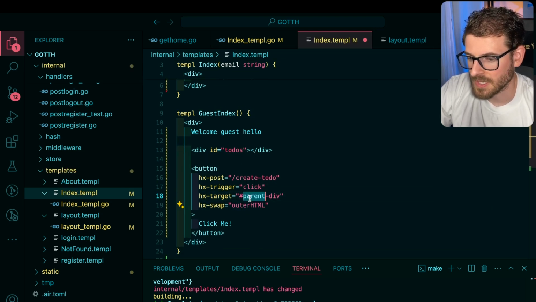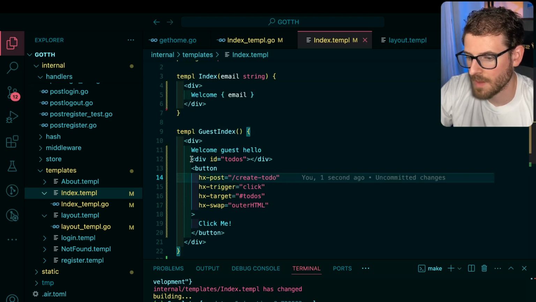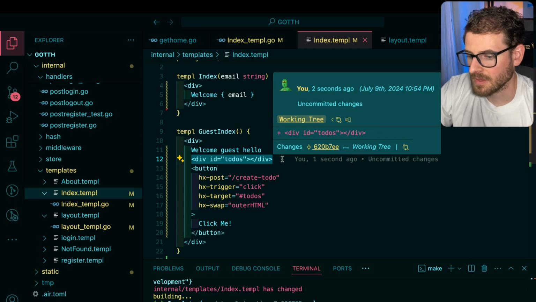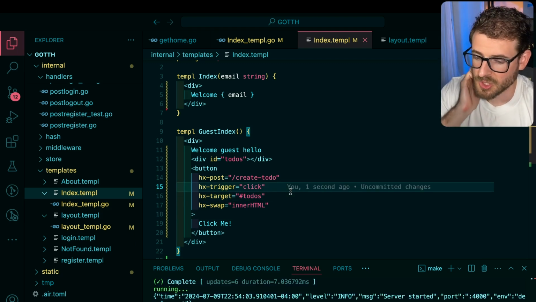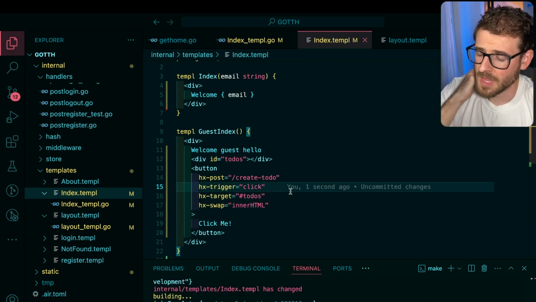Technically what you can do is I could just say whatever comes back from this endpoint when I call create to do, I want to swap out this entire thing with the code that comes back. Or you could probably do inner HTML, might also work as well. So let's try this. Again, I'm just going in blind right now. I don't know what I'm doing.